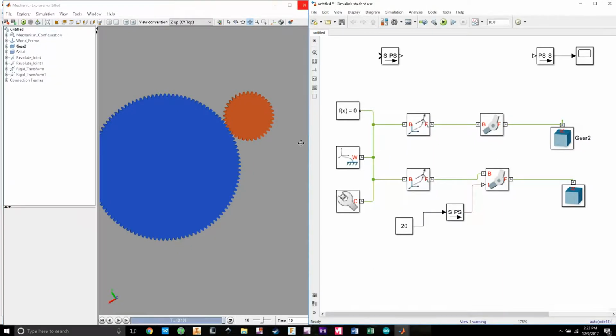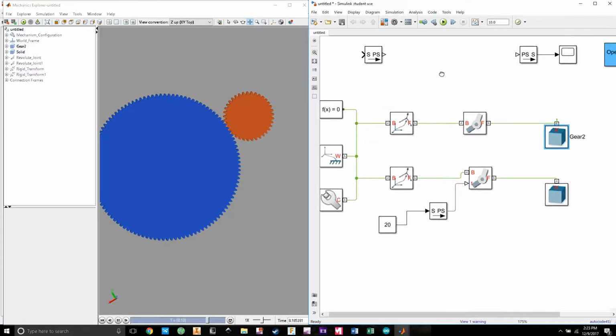And as you can see, this guy is still not... Let's rewind these 10 seconds. This guy is not moving whatsoever, and that's because Simscape doesn't recognize that as a gear.